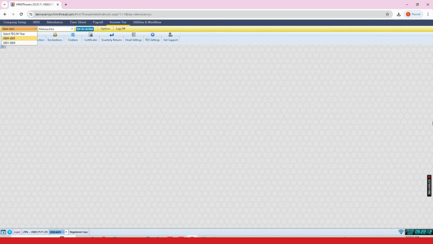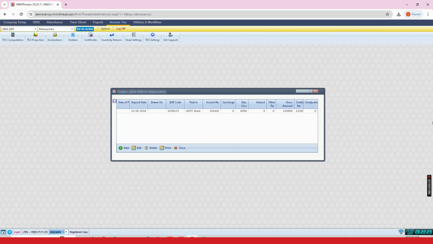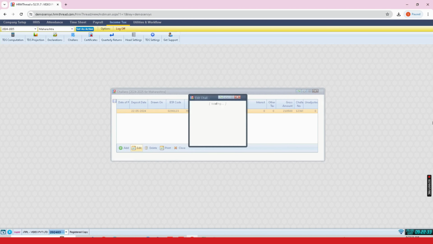Enter the challan in the software. Select Income Tax. At the drop-down select Assessment Year, select your TAN registration name, and then click on the Set as Active button and click on Challan. If you want to generate an ETDS return for the fourth quarter, enter challan details for January, February, and March. We have already added the details, so we'll select that.